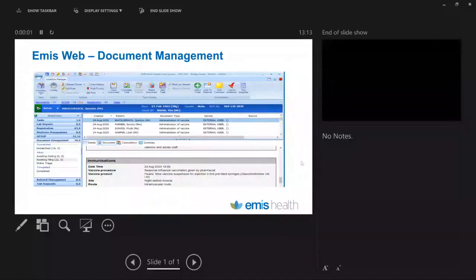Hi, everybody. It's short and sweet from me. So once the document comes into EMIS web, it comes in via mesh at the moment. Because of the PDS trace, it will automatically match to the patient's record, and it goes into document management, which, as you know, is in Workflow Manager in the awaiting filing section. It does match up to the patient, but at this point you would use a protocol or a template to enter the coded data required.